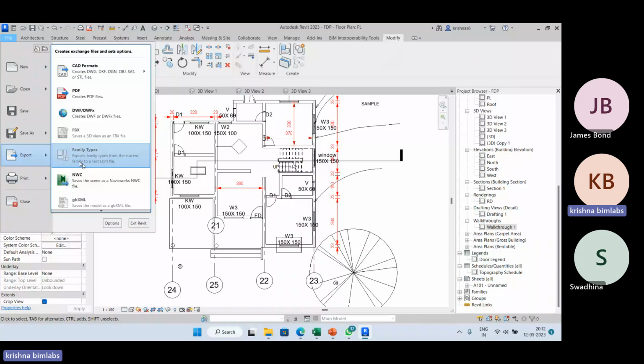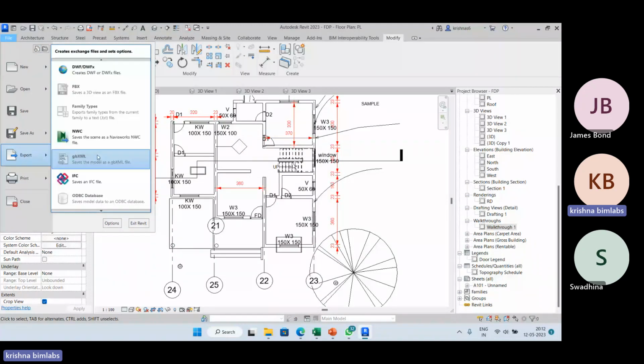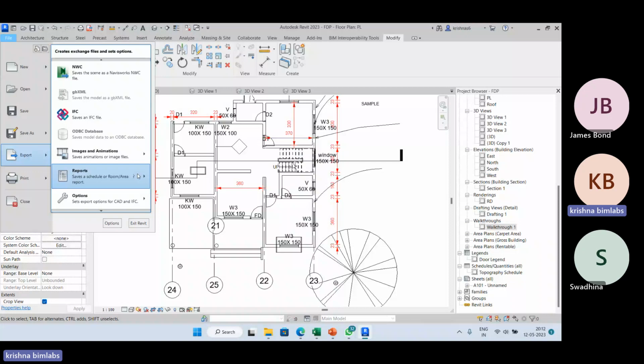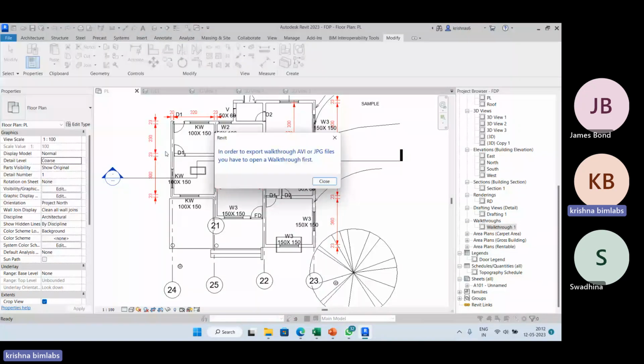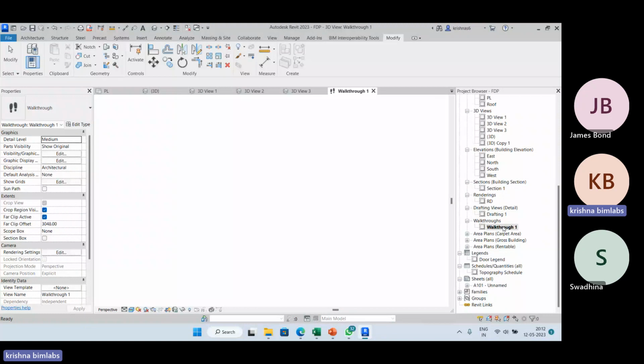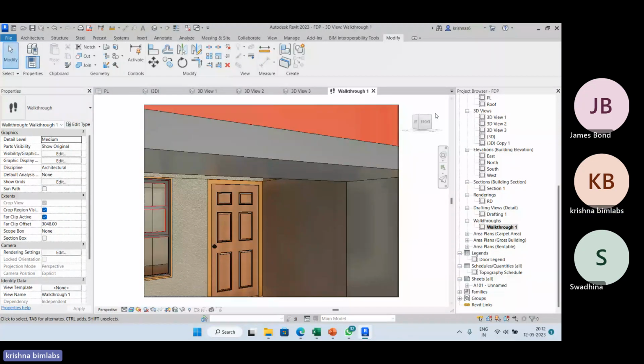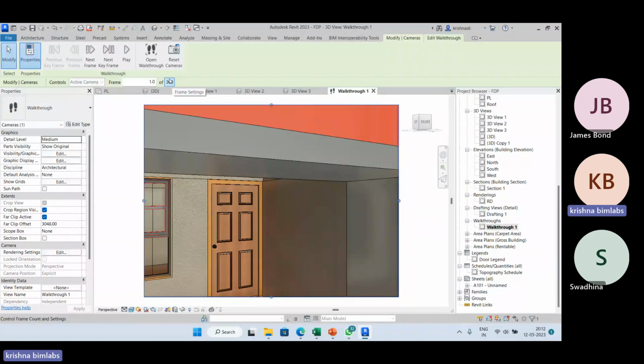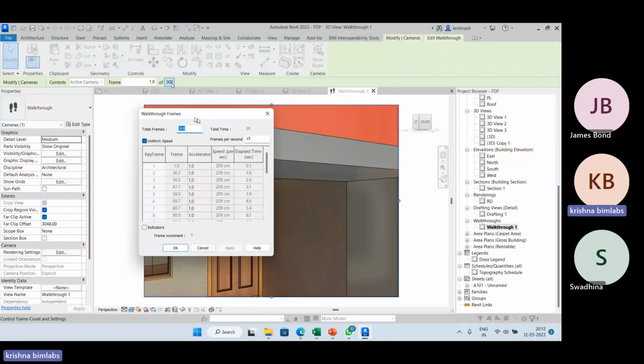For that, you can go to File, Images and Animations. You can see walkthrough. You have to open the first walkthrough, then export. When you do the walkthrough, here you can see just 300 frames. In order to do the frame settings, you click this frame setting 300. Here you can see total frames is 300 and frames per second is 50.